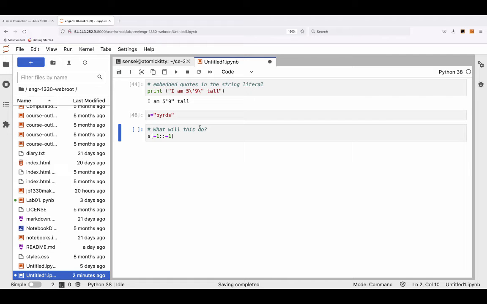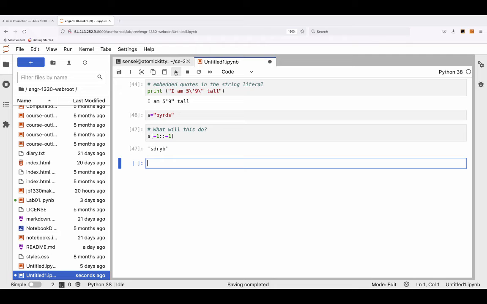Now let's ask ourselves, what will this particular slice do? So this is going to operate on BYRDS. It's going to go to that S, which is the end of Byrds, -1, and then it's going to index to nowhere, and then it's going to do it in negative steps. So I'm not sure if we're going to get the pink screen of error or if it's going to do SDRYB. Oh, it does SDRYB.